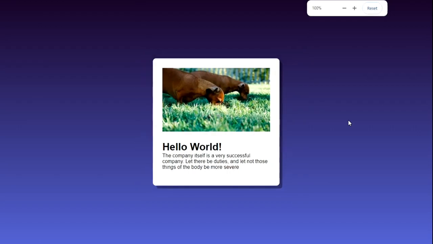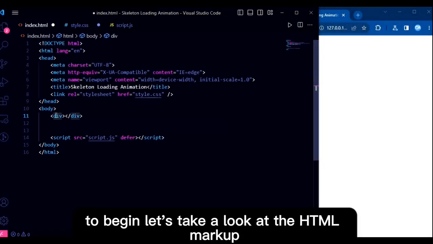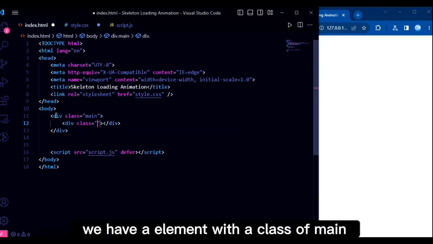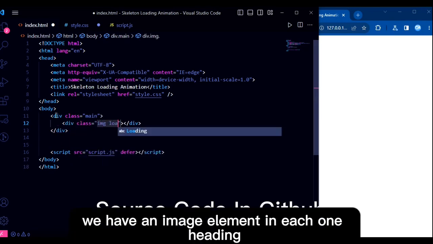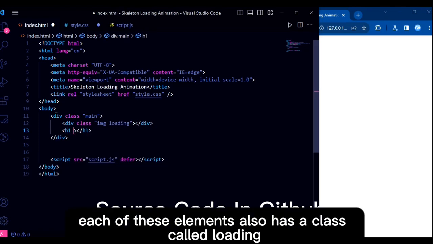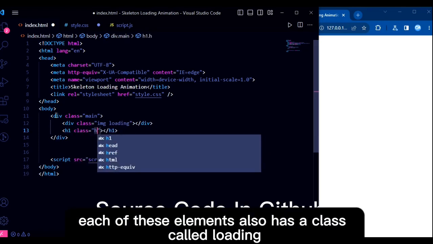To begin, let's take a look at the HTML markup for our web page. We have an element with a class of main. Inside this div, we have an image element, an h1 heading, and a paragraph for content. Each of these elements also has a class called loading.